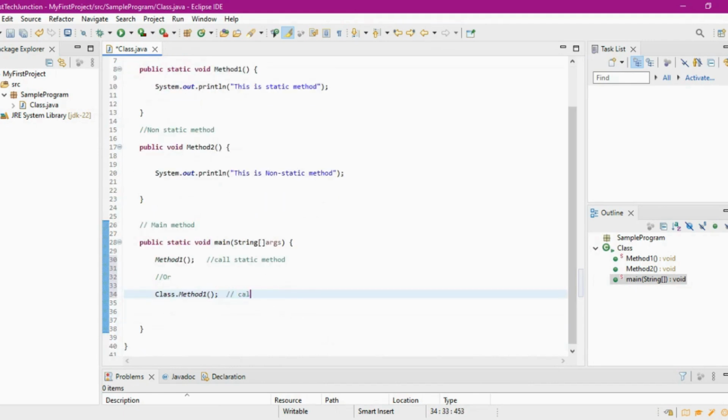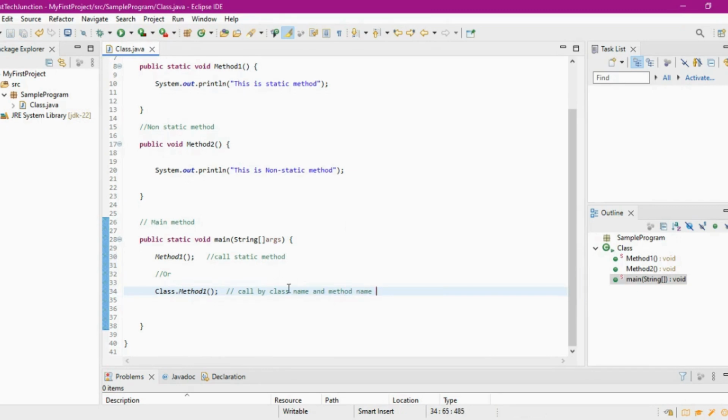When our program executes, Java will start executing the program with the main method. It will print two statements: one that we called with the method name, and another one with the class name and method name. So two printing statements should be displayed in the console.